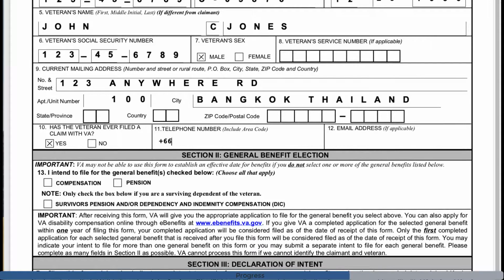Block 11, Telephone Number. The VA seldom calls an applicant, but a number with a voicemail capability is recommended. Foreign numbers can be added, but it is unlikely the VA will call. Block 12, Email Address. If the veteran doesn't have an active email address they can access, it is suggested they provide an email address of a trusted person able to immediately contact the veteran.